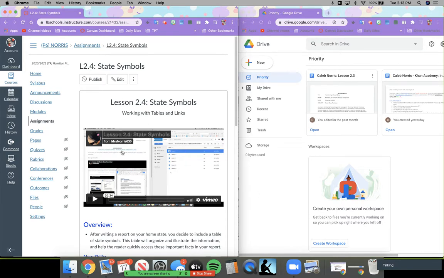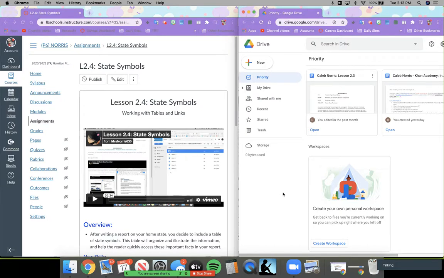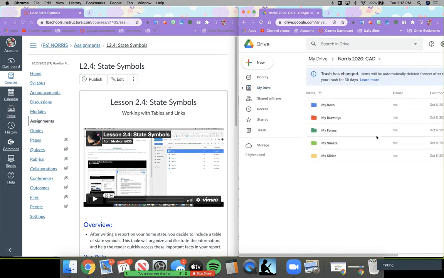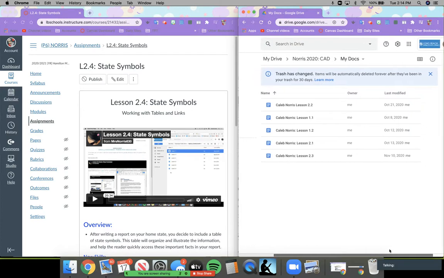So again, you should be watching this tutorial in one window while your drive is open in another. I'm going to go to my drive, my actual drive. I'm on priority right now. I'm going to go to our CAD folder, and then I'm going to open our My Docs folder. Now from the My Docs folder, I'm going to move this over just a little bit here.